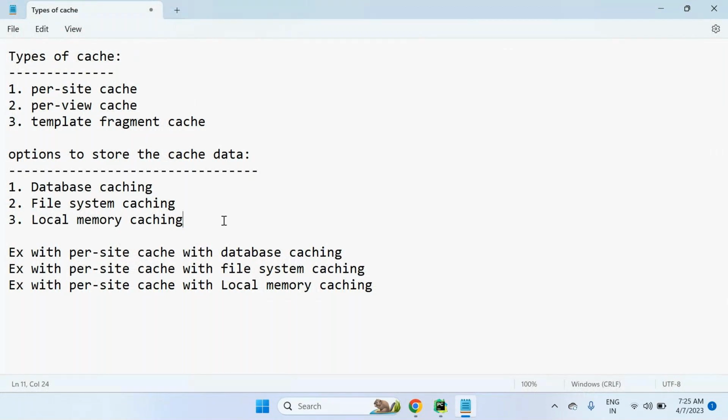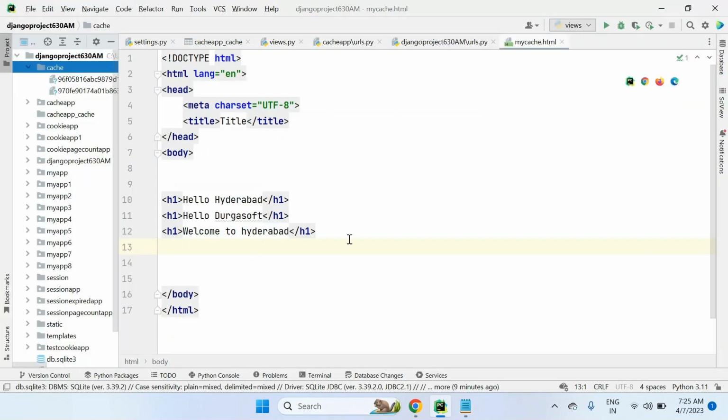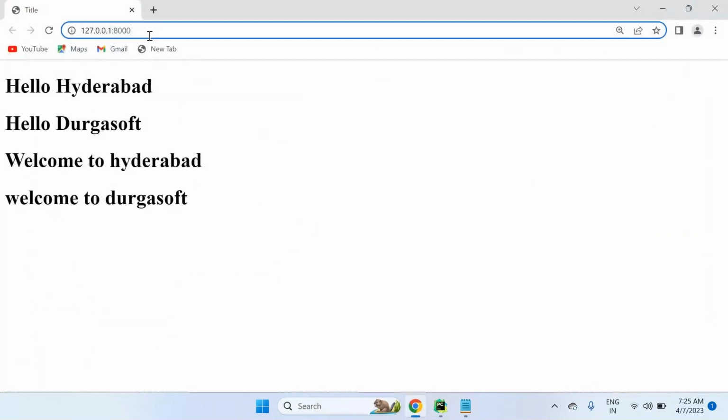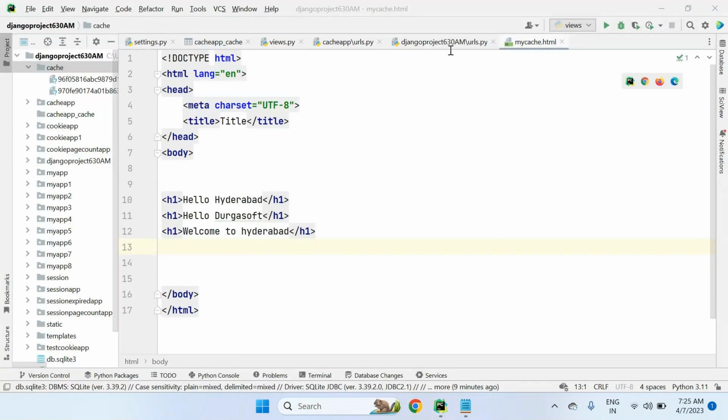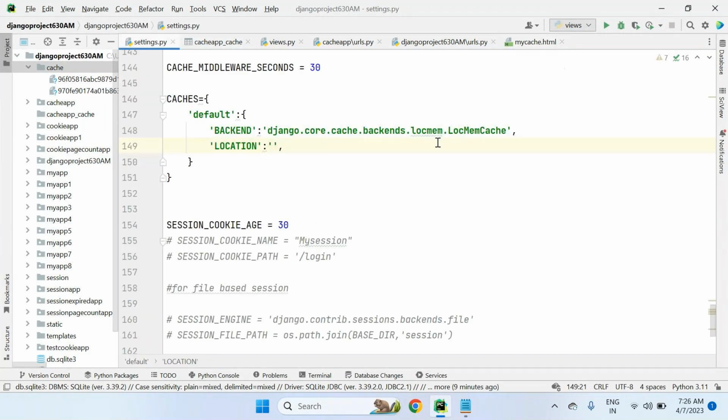In the next session, I will show per view cache and template fragment cache. Even these two views you can store. The storage area is your requirement. Where you want to save cache data, you can decide. Database caching means you have to give the database table address. Local memory caching means you have to give the local memory address. Or for file system caching, you have to use the file system. Here you only have to change it one time.